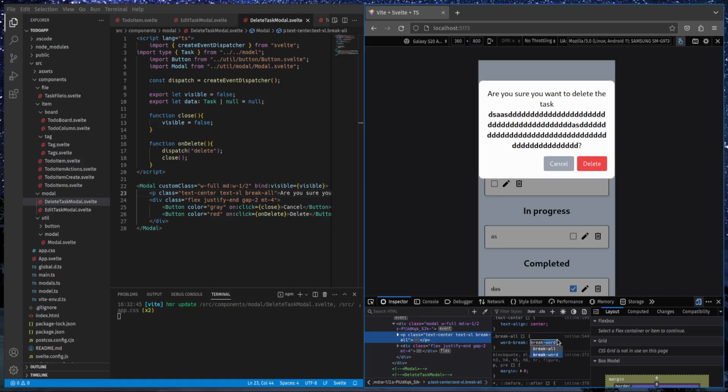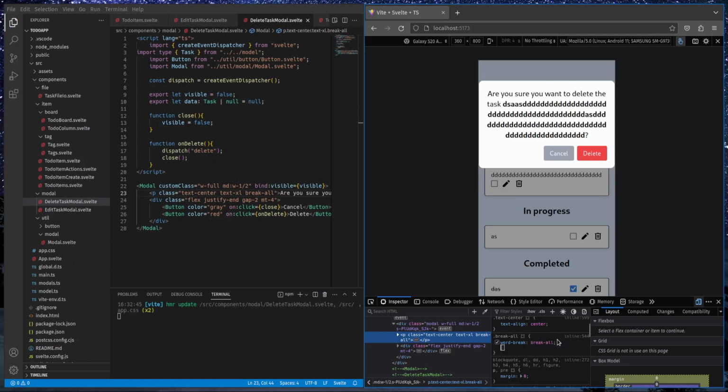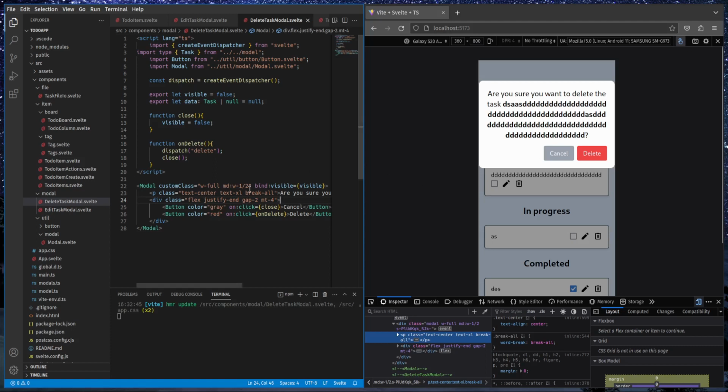But we want to use break all here. I feel like that looks the best. I guess we want to have some super small padding here. I'm not really sure if we can implement this on the modal itself, since that would probably be done with padding on the body itself.